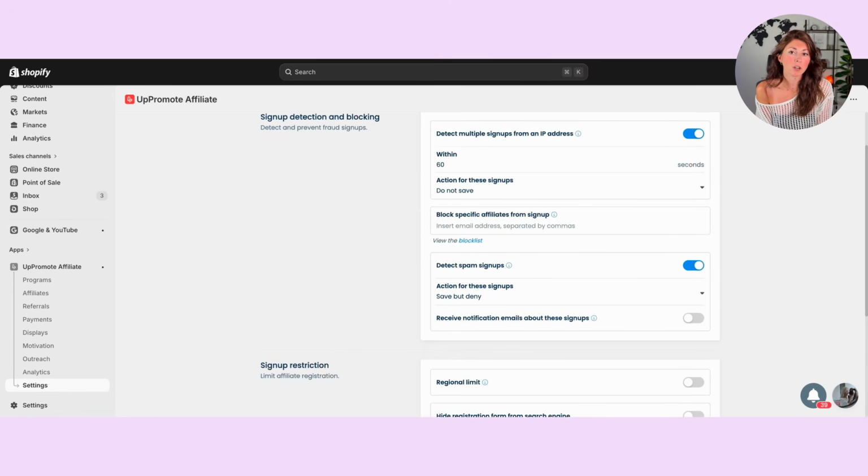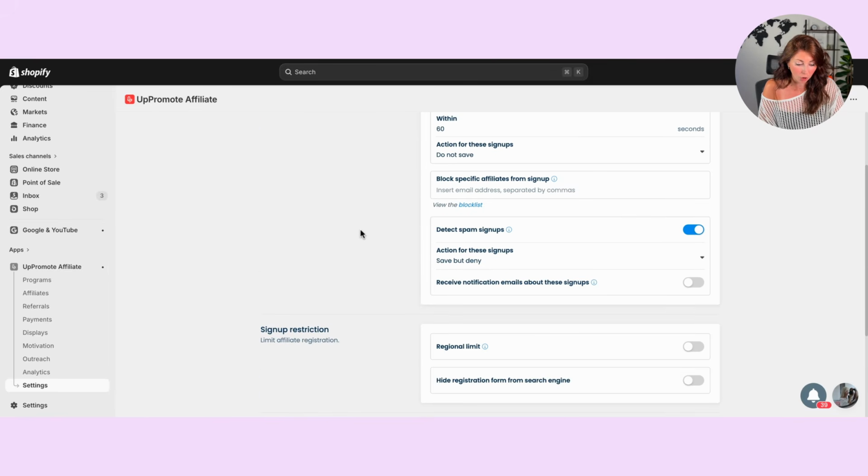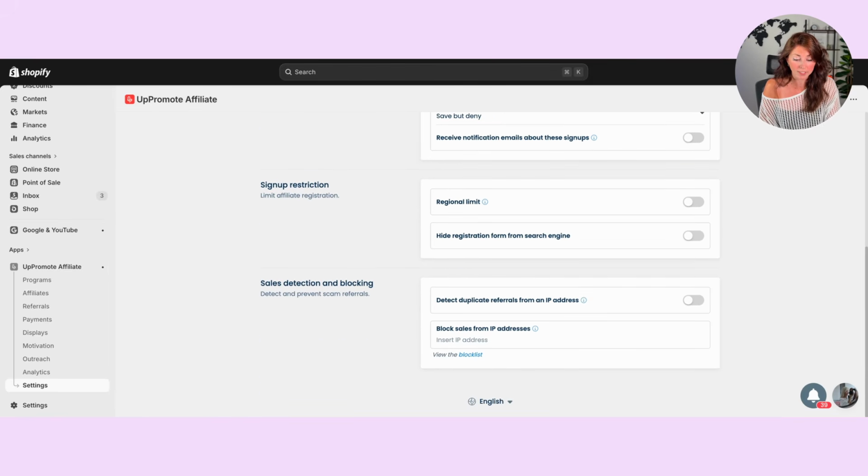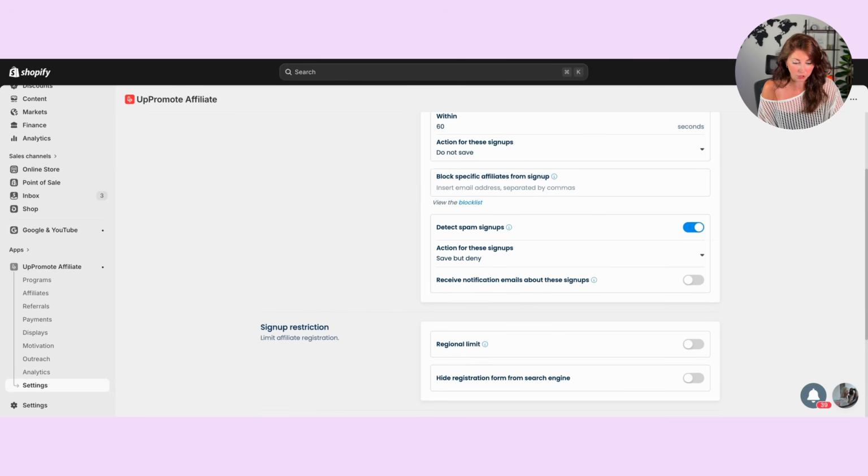And there's even more safeguards to help against fraud or people, again, just abusing the program. So if you go through the sign up detection and blocking, you can turn on things that pretty much just signal that this might be a spammy sign up. So detect multiple signups from an IP address, detect spam signups, and just going through these and turning on the ones, but these are mostly the settings that I have turned on for this.